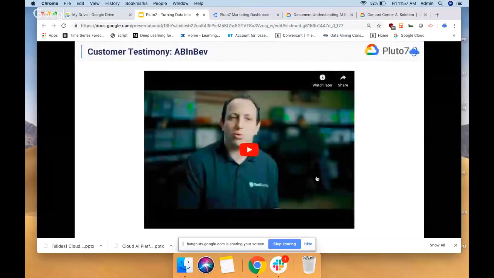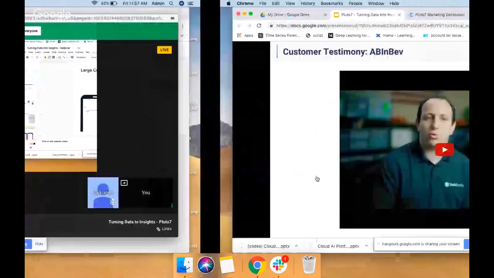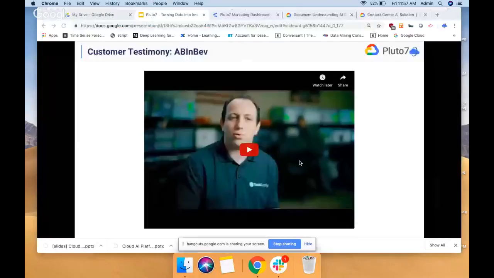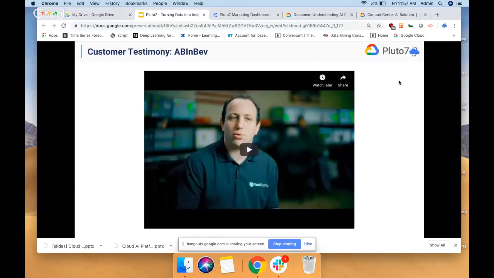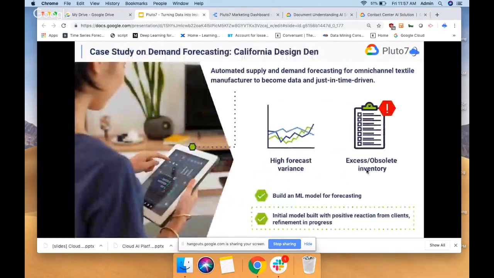So as you see, AB InBev has been pretty successful in turning data into insights, right? So they are a classic example where they believed in a certain use case and they were able to take this use case and actionable data and derive insights out of it, and improve the manufacturing process.